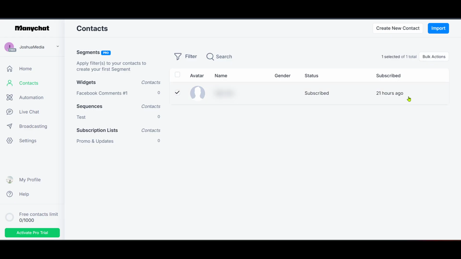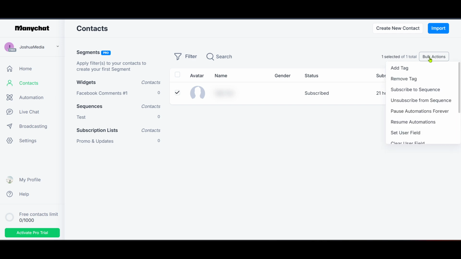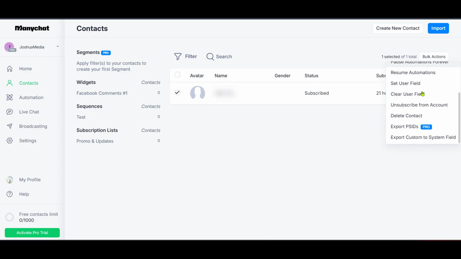With your contacts selected, the next step is to find and click on bulk actions. This feature facilitates multiple actions on the contacts you've highlighted, streamlining the process and saving you valuable time.